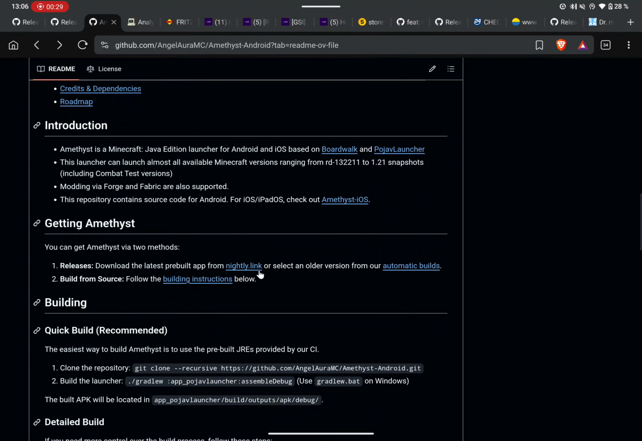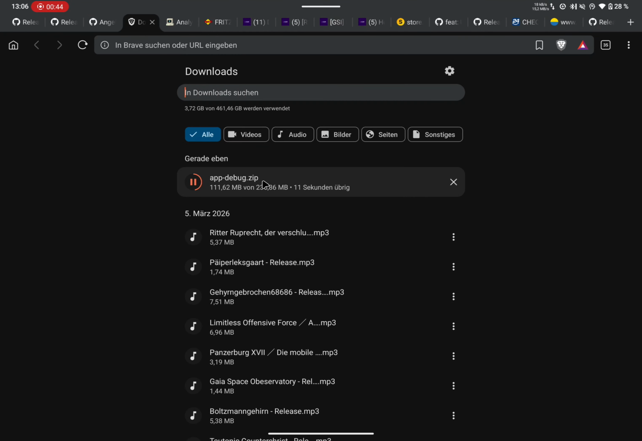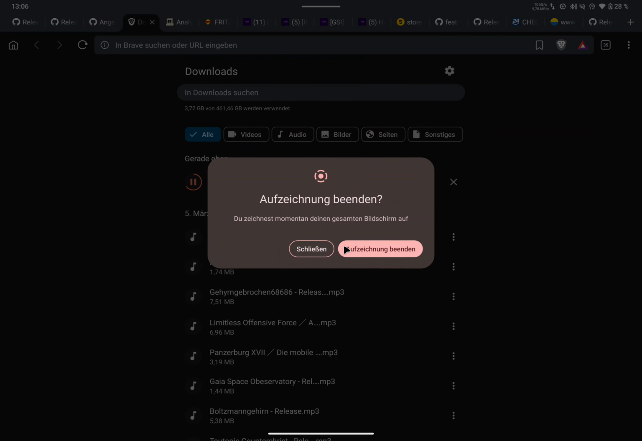Right here on the Nightly link you can do the automatic builds, but Nightly is, I guess, more stable. It will download a file, it's right here. It takes a little while and I will see you when we install it.